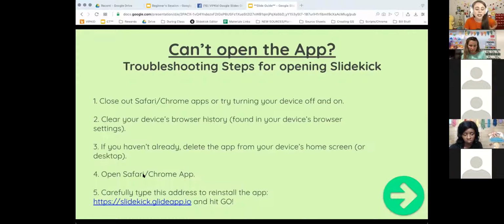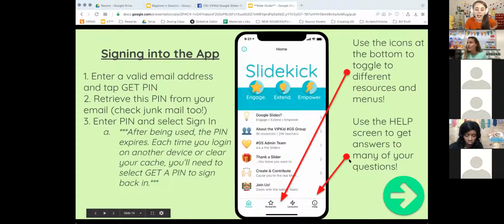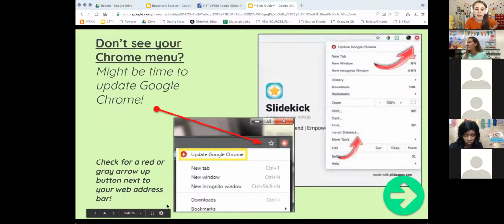Or try using it in a web browser instead of added as an app on your home screen. You can also clear your device's browser history. I found that helps too. So, okay, I'm going to go ahead and show you all of those steps.